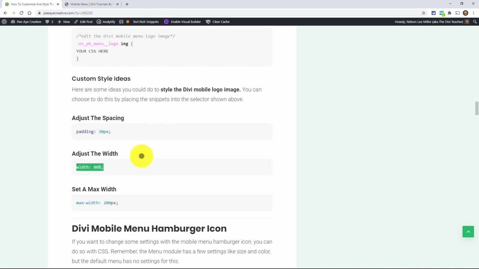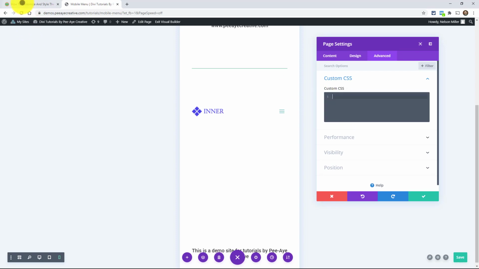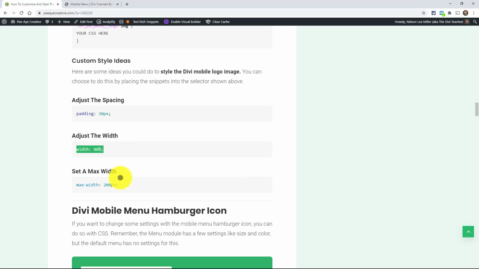I don't know what you would want to do, like add a border or a background. Spacing, obviously, moving it up and down. But there you go. That's your selector. If you wanted to, for some reason, add a margin to the top, whatever you want to do, that's your selector. You can target the logo image.